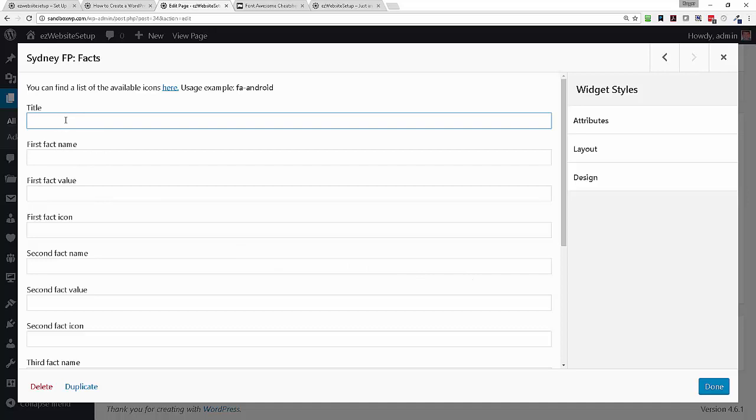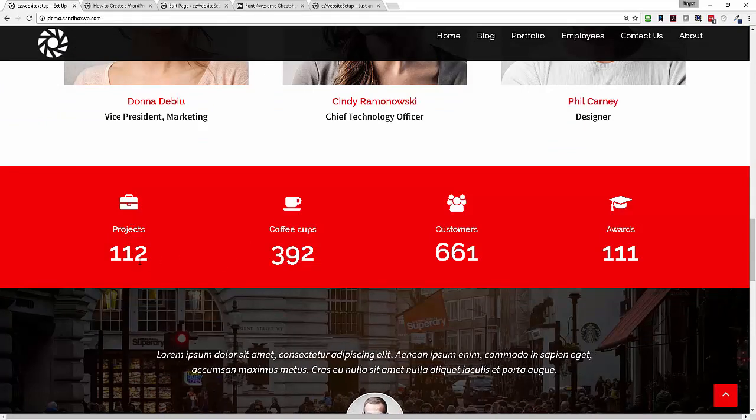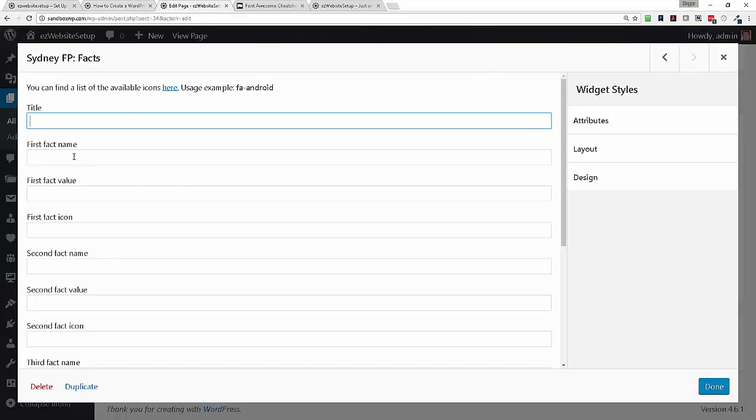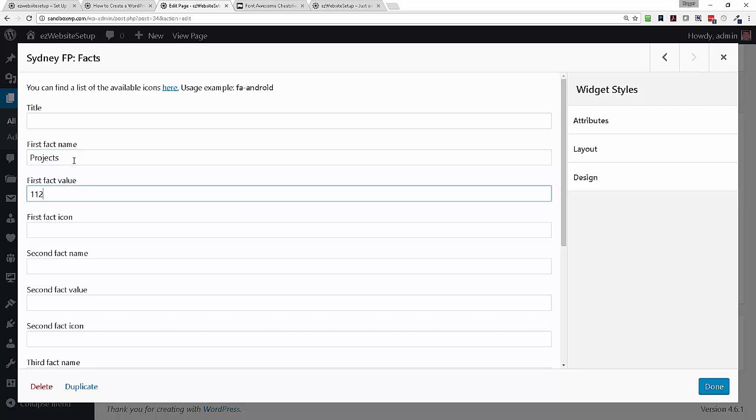We're going to leave the title blank. You could put a title in there if you want to. Then we're going to add the facts and the fact value and the fact icon. And it's going to look like this. So in our demo, the first one was projects with 112. So what we're going to do is we'll go over here, and the first fact name is going to be projects. The first value is 112.